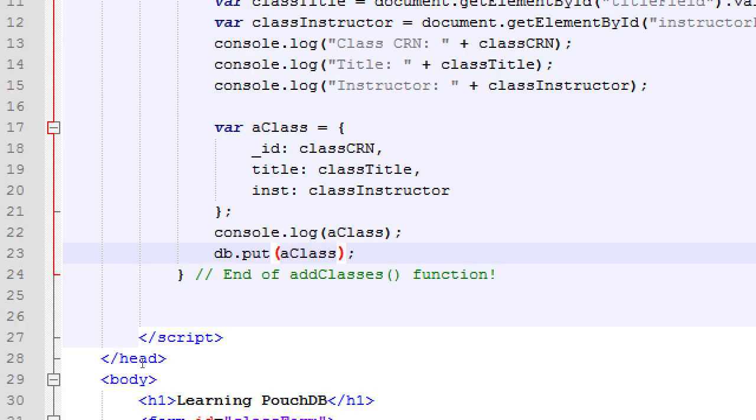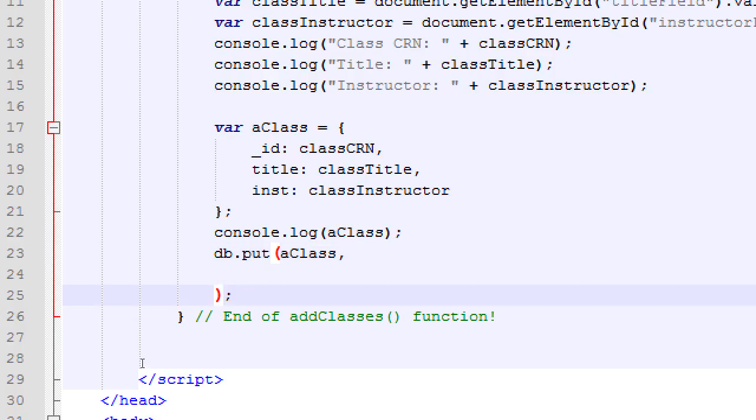So in addition to trying to put this into the database, comma, I'm then going to divide this up into a couple of lines. This is optional, but it's allowed so that I can read it a little better. So I've divided up the parentheses into two lines. And inside of the two lines there, don't forget this comma right here, after class. I'm going to say function.